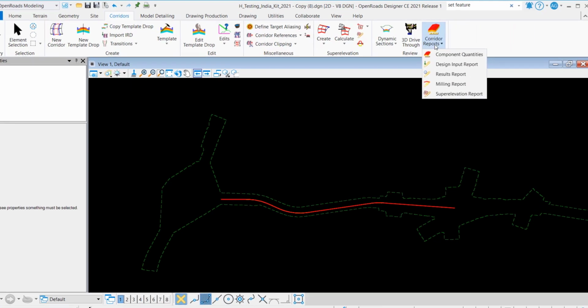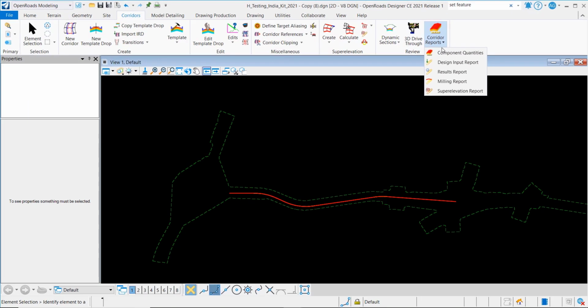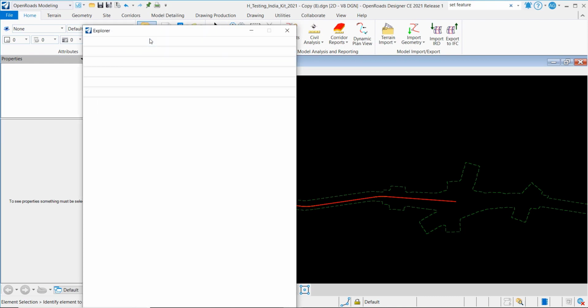So they are reflected in our component quantities over here. If we calculate, the same names should be reflected, like BC, DBM, WMM, WBM, GSP, subgrade. And in order to see what feature definitions are available in this workspace, we need to go to home and we can check it in our Explorer tab.